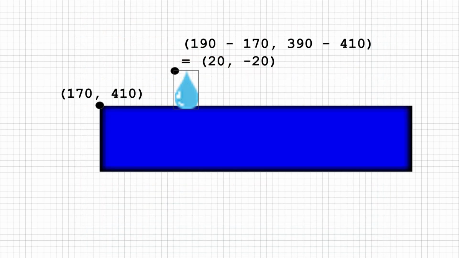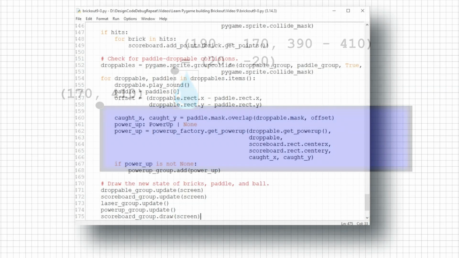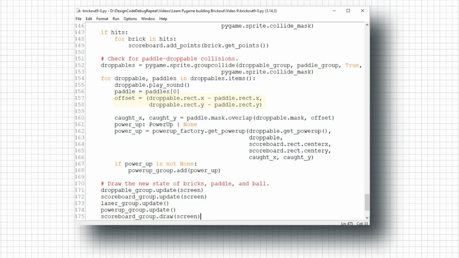I also have to pass in an offset, the coordinates of the droppable in the paddle's coordinate system. Masks are like surfaces. Their top left coordinate is 0, 0. If I want to know where the droppable is in the paddle's coordinate system, I'll have to calculate the offset between their corresponding rectangles in the game's coordinate system. I do that by subtracting the paddle rect's x and y from the droppable rect's x and y. This gives me the location of the paint splatter on the paddle.